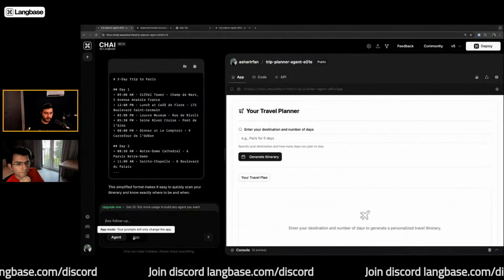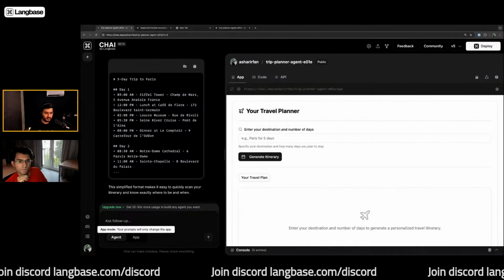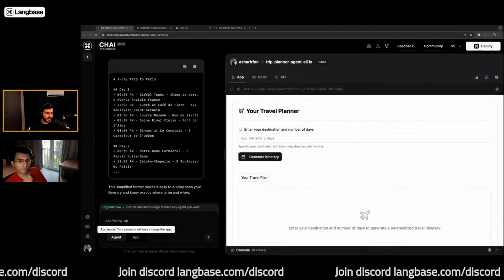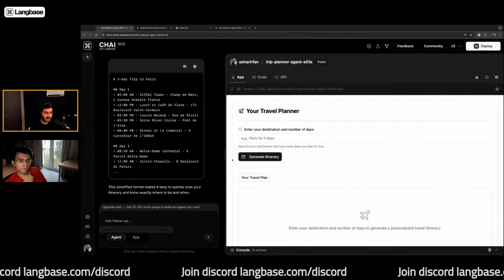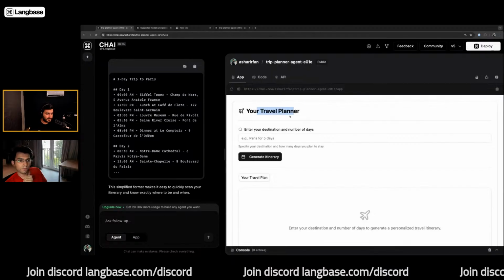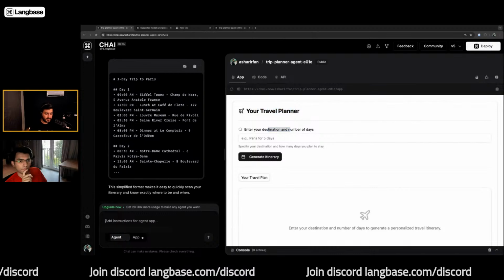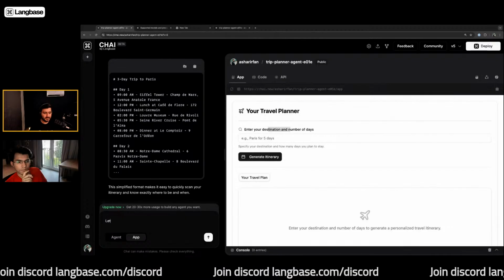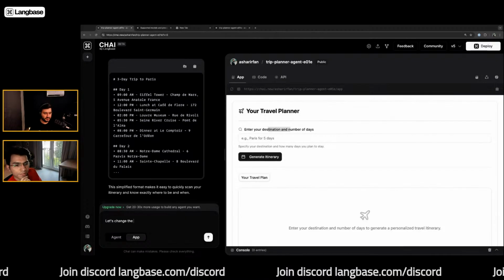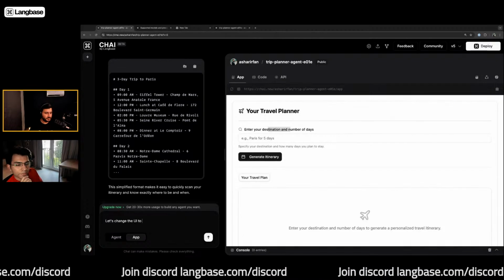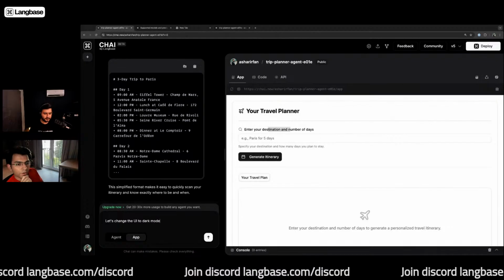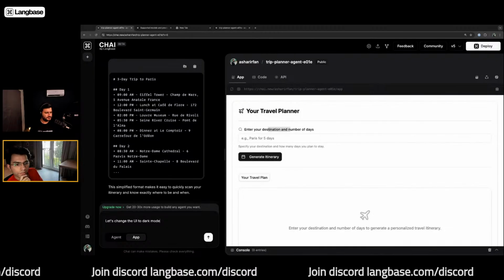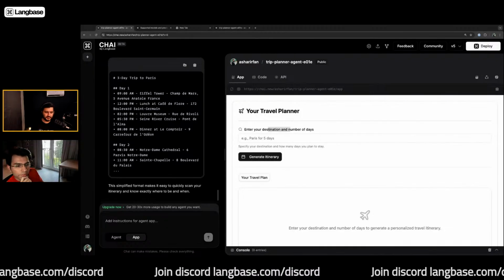App mode is for prompts that will only change the app. By app I mean the front end, the thing deployed over here. So for example, let's tell it to change the UI to dark mode. I think that would be a good idea, yeah. Let's try that.